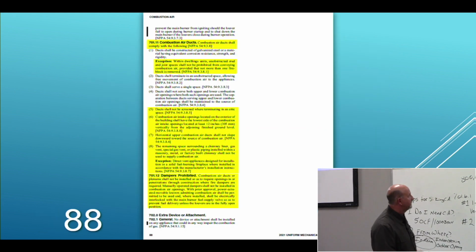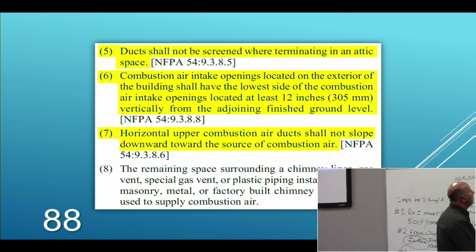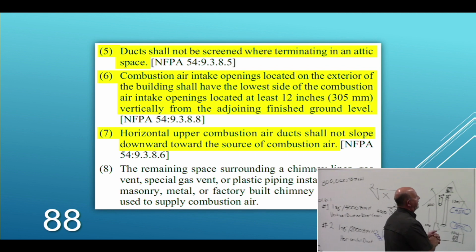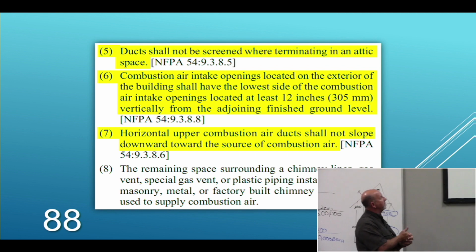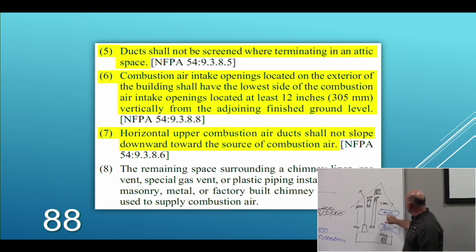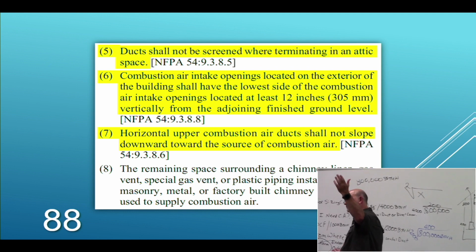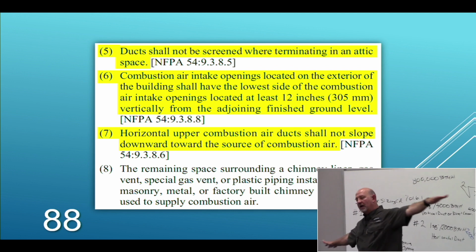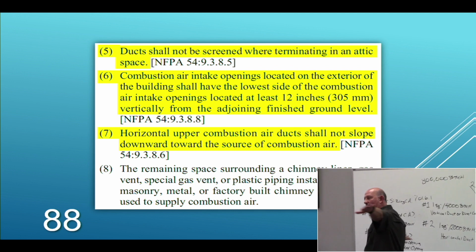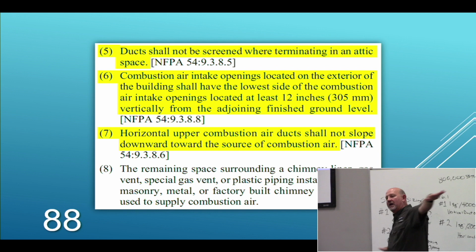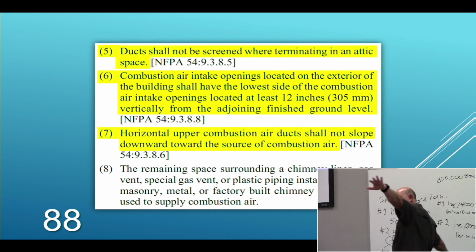Number 7. Horizontal upper combustion air intakes or air ducts shall not slope downward toward the source of combustion air. Now look, guys, we're talking about the upper horizontal now. Now, remind me what we learned from physics. Hot air wants to do what? Rise. So now look at me. I am sticking through this wall right here to the exterior, and I'm sloped like this, right?